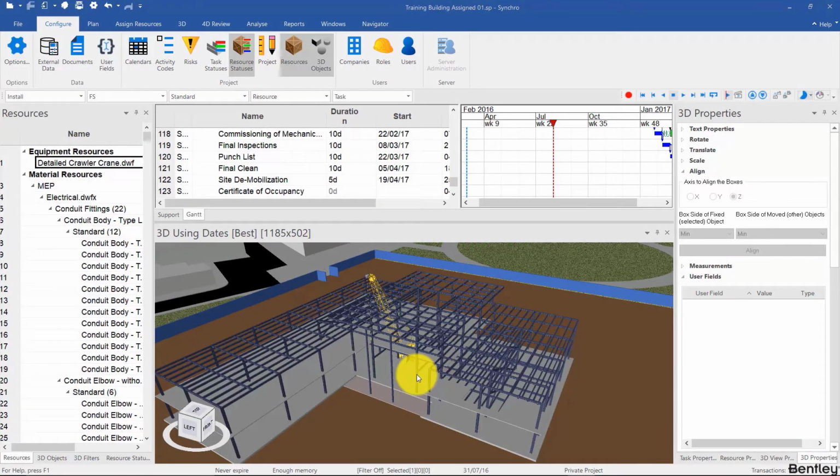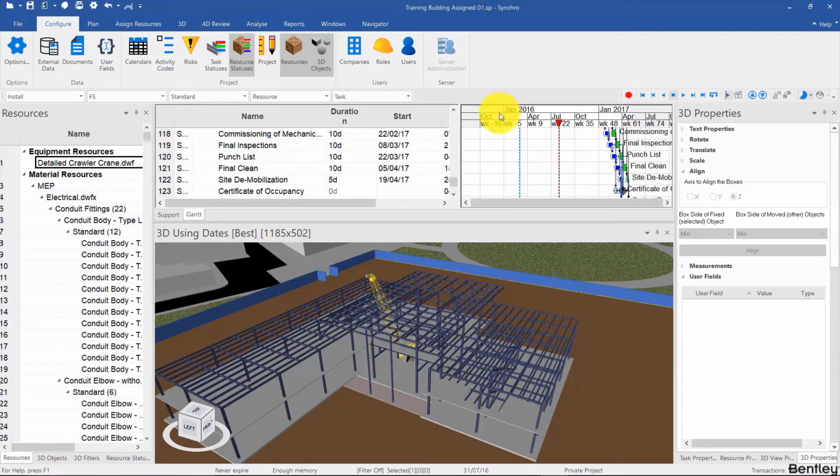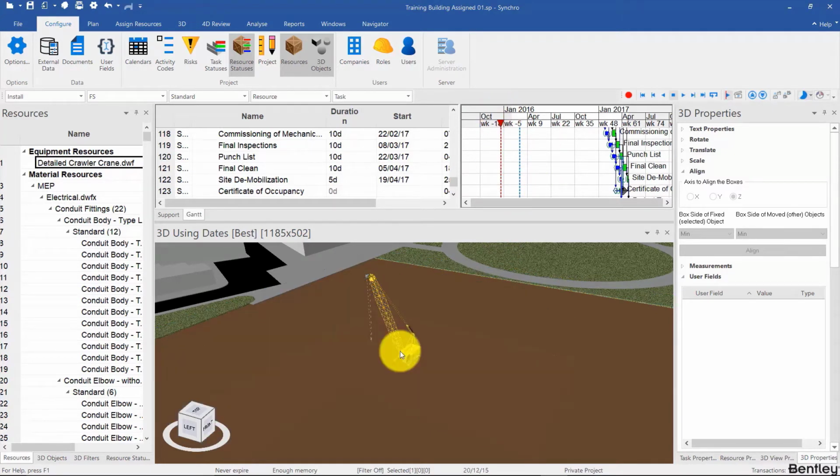Welcome back, and in this video we will be looking at how you can move objects around in Synchro. In this case it's going to be our detailed crawler crane. So I'm going to move the focus time all the way back so I can see less of the construction model and focus on the crane.